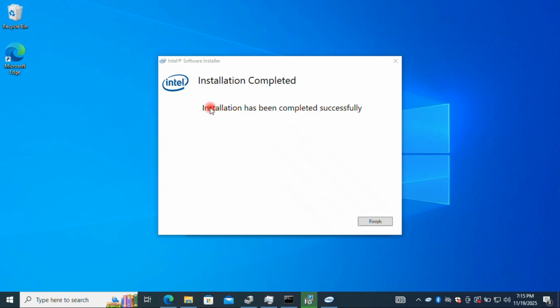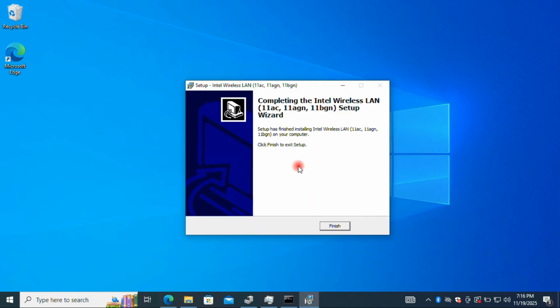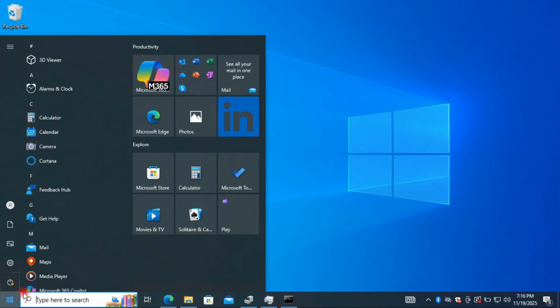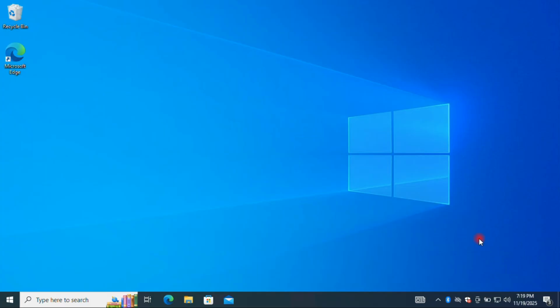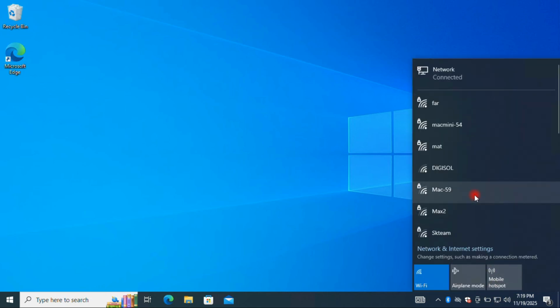So guys, you can see your Wi-Fi driver installed successfully. Click finish. And restart your PC after installing this driver. So guys, you can see your Wi-Fi is now working.